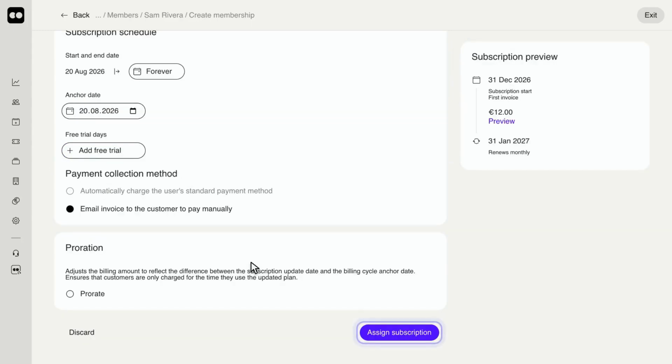Create the shared plan once, let members join it directly, and use assignment or customization for individual cases.